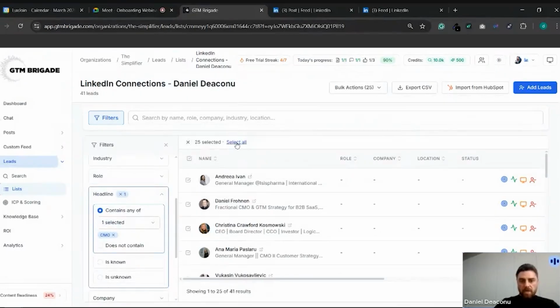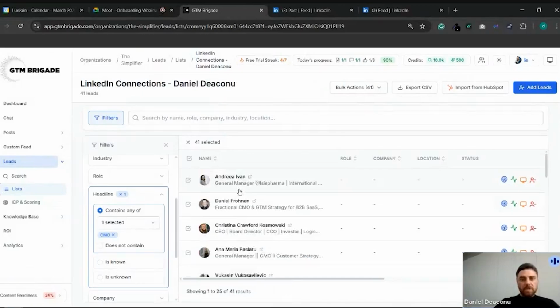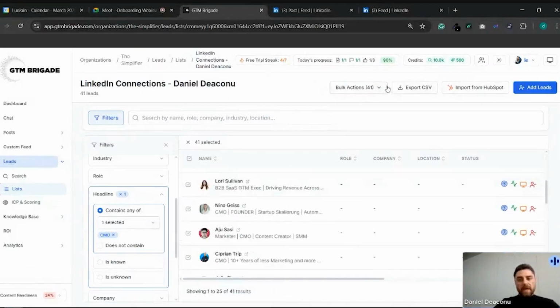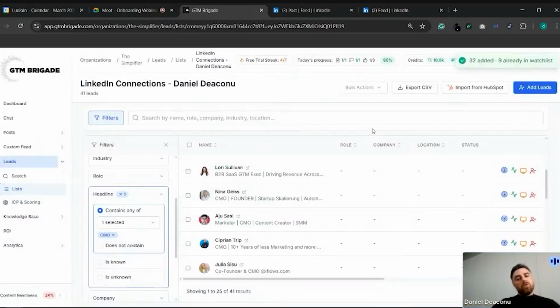So right now, let's see. I have 41 people in all the LinkedIn connections. There are 41 people who are CMOs. What I do next is I select those 41 people and I simply add them to my watch list. Right now, all of those people will be added in my watch list. So let's go and see. They should be automatically added here in the watch list.